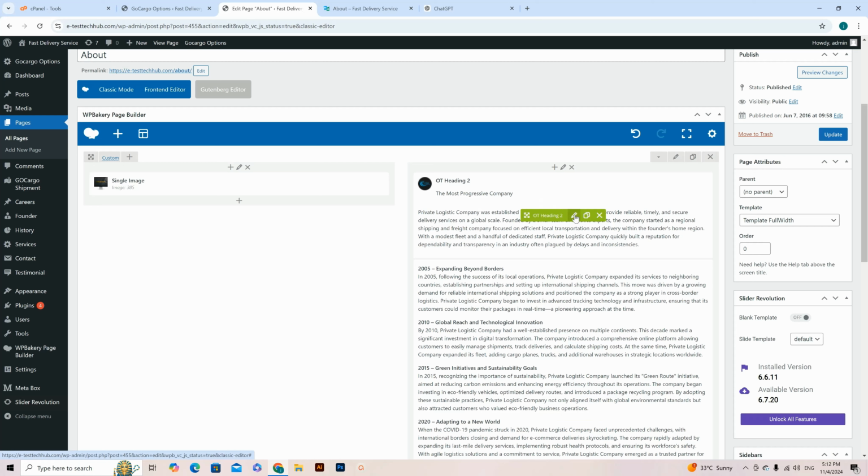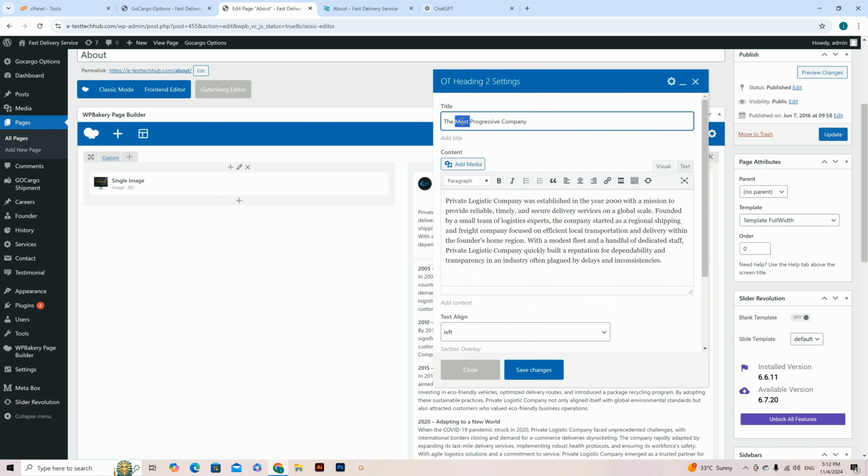So we can edit this title as well, about company, and just write about private logistics company. So we are going to hit save, and then we are going to hit update. So when we update that and go back to this page, I'm going to refresh that.